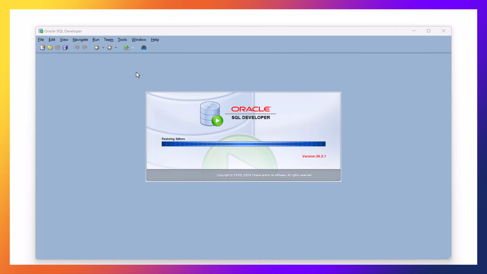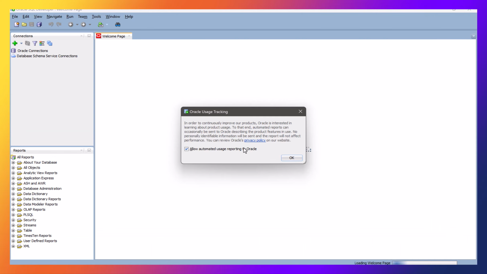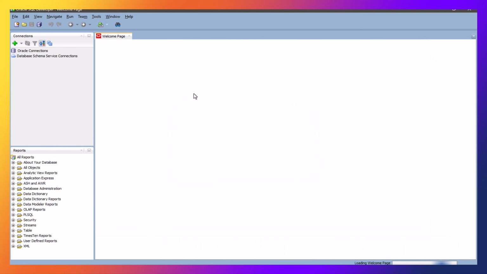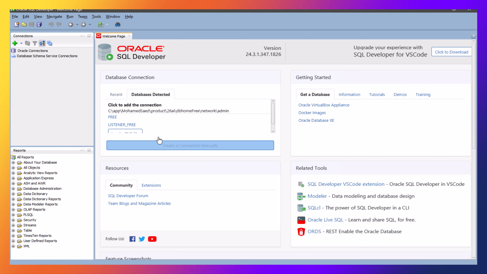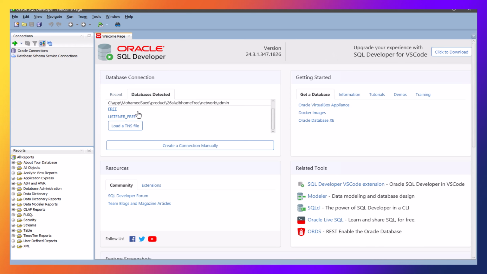Okay, here is the Oracle SQL developer dashboard. For the first time it will look like this. Allow automatic usage report. Okay, so here is the dashboard of Oracle. So yes, you see this problem, free TNS and listener load TNS. So what do we have to do? We have to create our connection. So we can press this plus button, or we can click create connection manually. So we have to click this plus button.